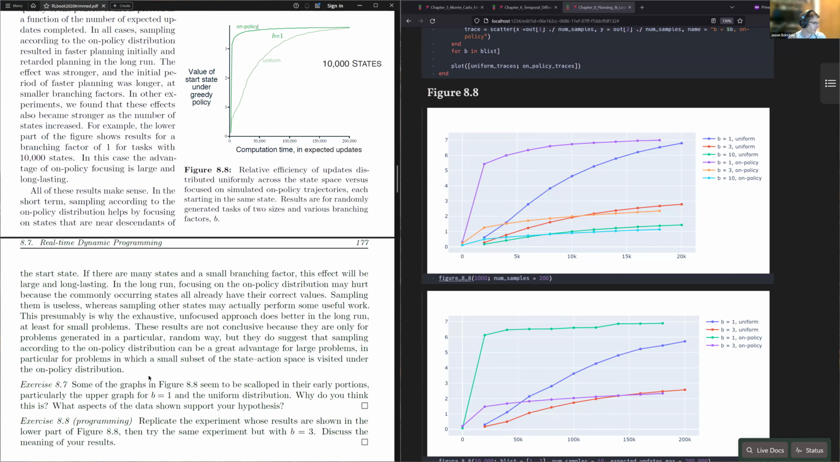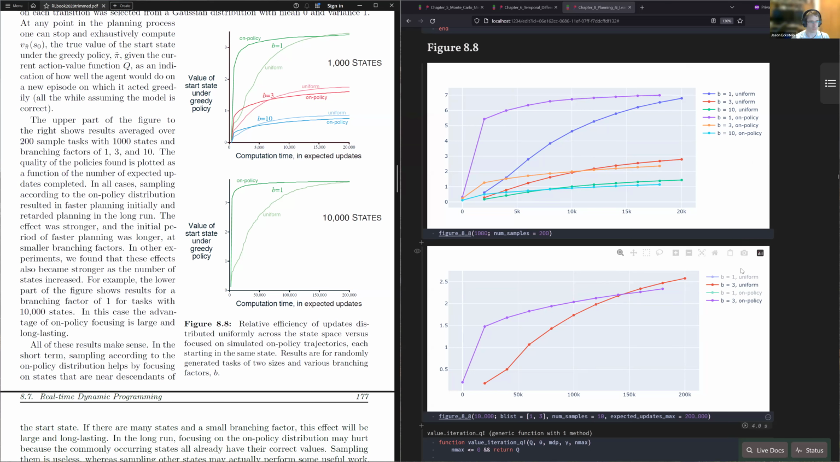But at least compared to the fewer number of states, that crossover point seems to have moved out quite a bit. Right here, it crosses over after just like 6,000 updates. But here, it doesn't cross over until over 140,000 or something updates. So it seems like the larger the problem, the larger the state space relative to the branching factor, the more pronounced the efficiency of on-policy trajectory sampling is.